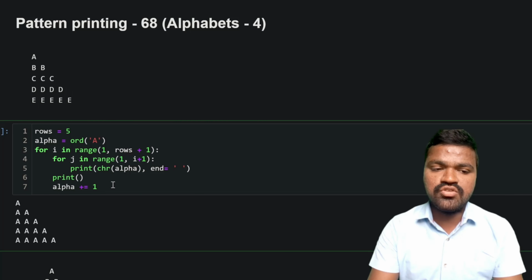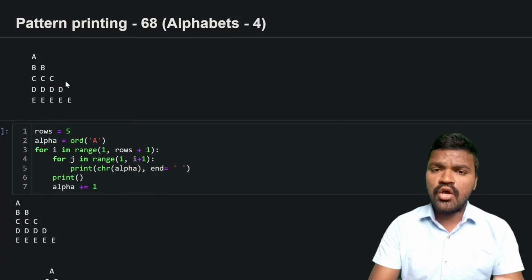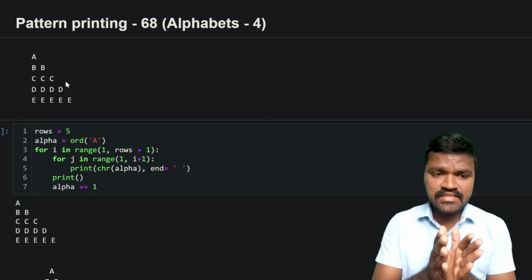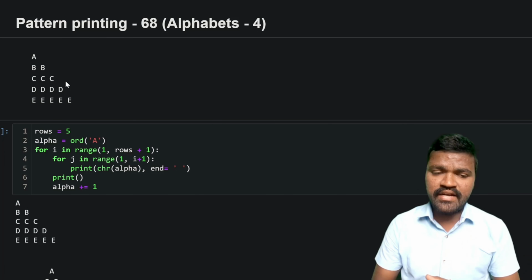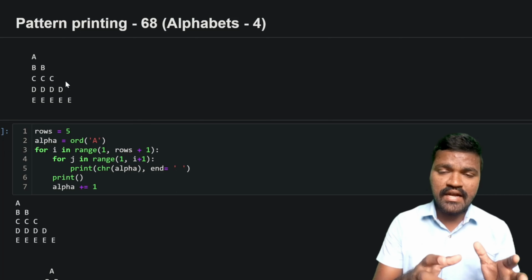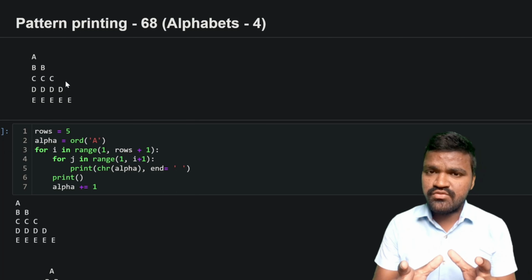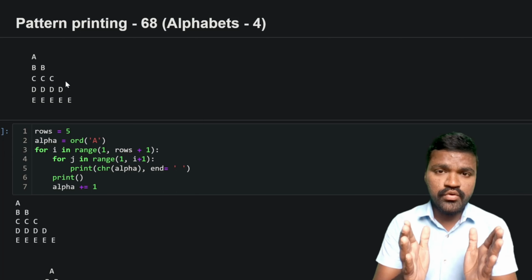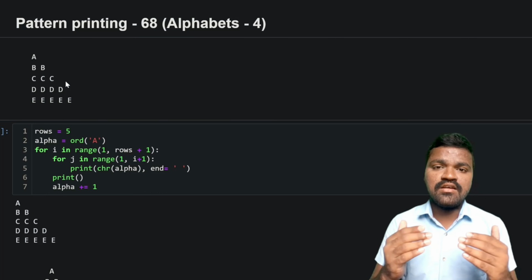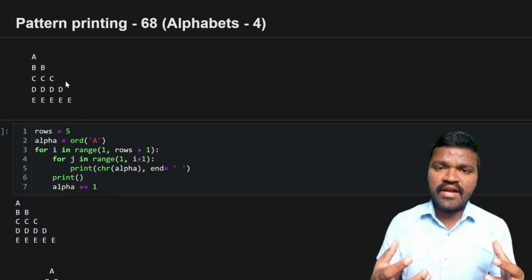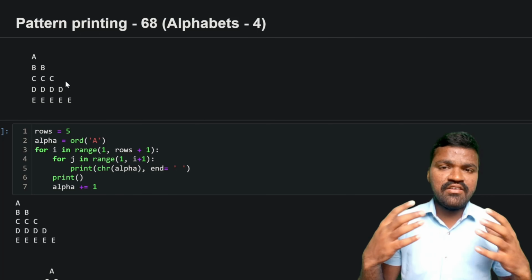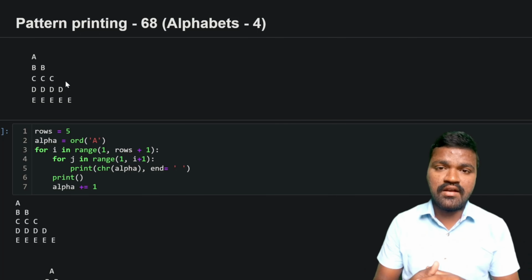So now if I execute this, we can see the exact pattern that is what we are expecting here. So now I hope you can understand this logic to generate this kind of a pattern. So if you found any difficulty while understanding this, watch this video carefully once again so that you can understand it clearly. And to understand more of this kind of patterns, watch my previous videos also so that you can understand different kinds of patterns and how they are generated.